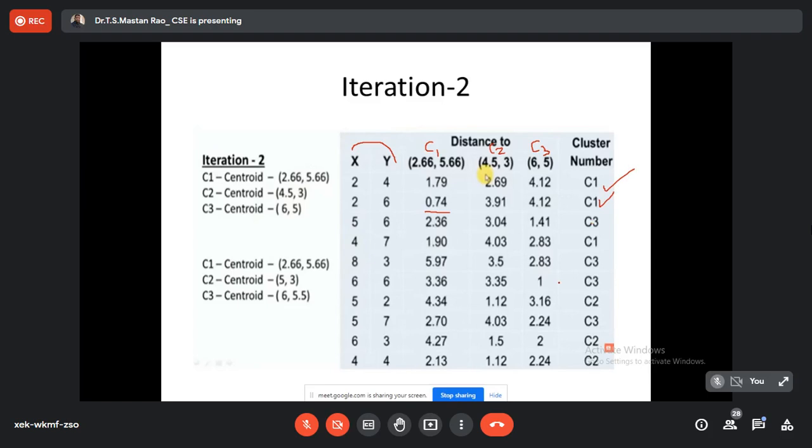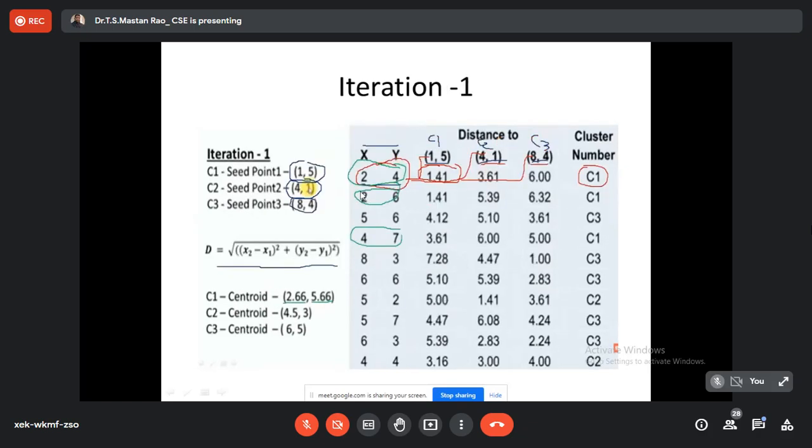When do we need to stop? When objects are not moving across the clusters, we need to stop. But here, is there any change when compared to the previous clusters? We need to observe. If you take the first cluster, the first point, second point, and fourth point are there. So there is no change in cluster one. Where does the change happen?